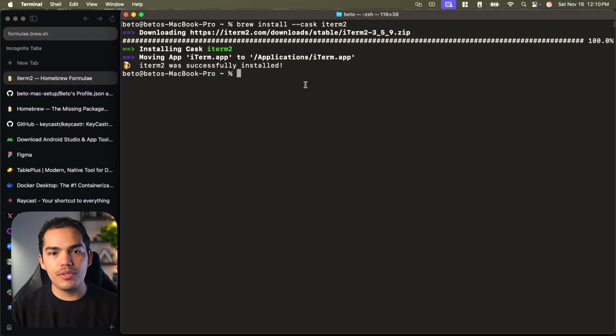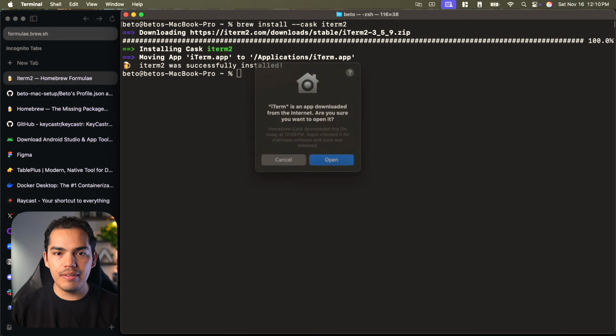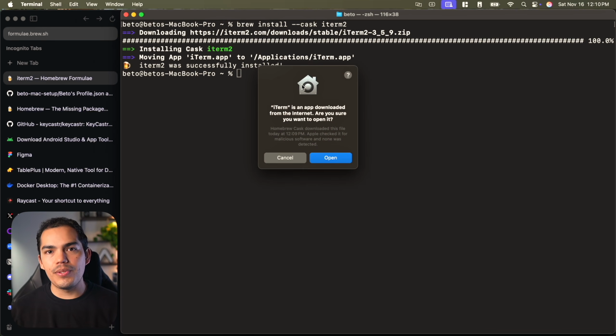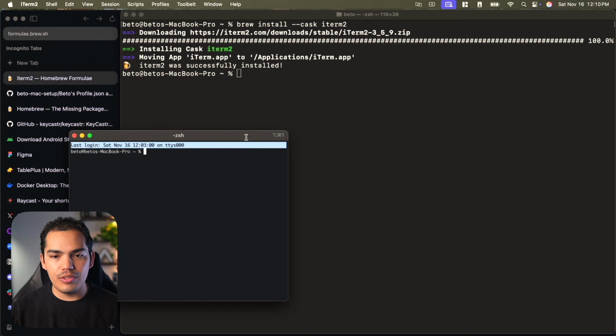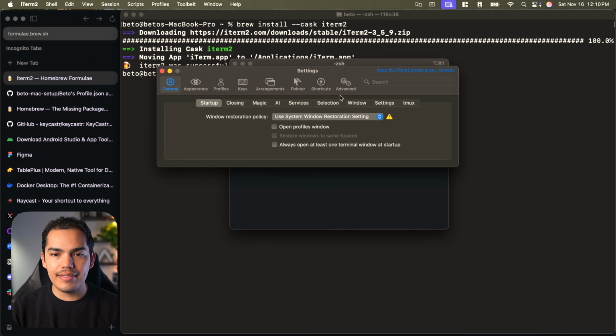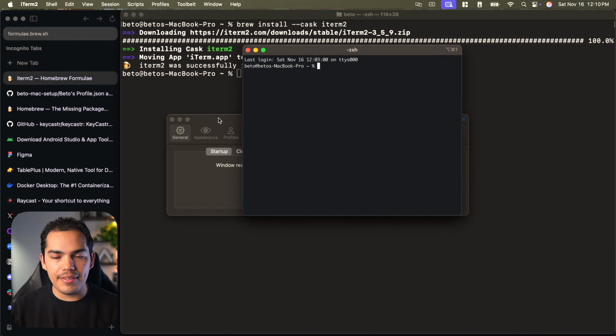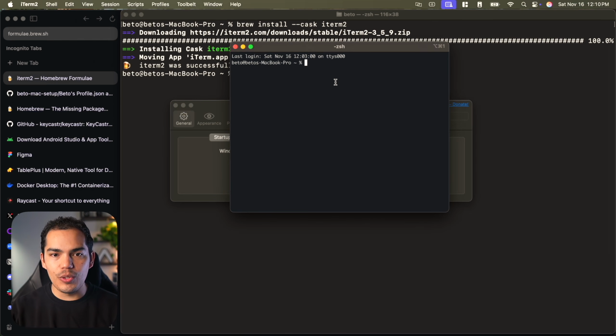And now I should be able to just search for iTerm in my computer and it's already installed. So let's go ahead and hit enter. Now iTerm is going to need permissions for everything in my computer. So let's go ahead and do that. Oh, cool. And this is a nice theme that comes by default. So if I press command, comma, it's going to open the settings. And from here, we can import settings for my terminal. And this is how it looks by default.